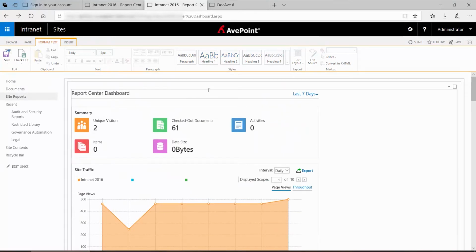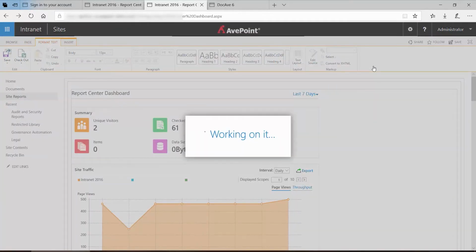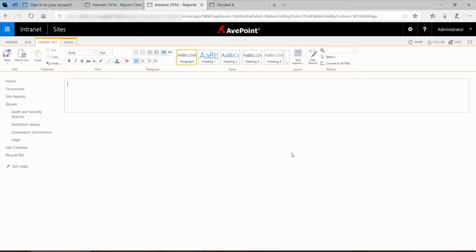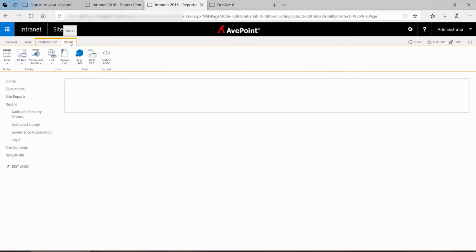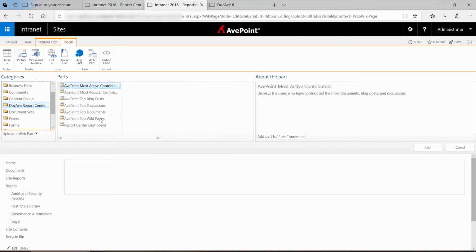To create a page like this, we go up to the gear, with, of course, the appropriate permissions, and we click Add a Page. Give the page a name, and then create it. On that new page, up at the top, go to your Insert tab, and locate and click Web Parts. In Web Parts, over on the left under Categories, scroll down until you find DocAv Report Center, and the one that we're looking for is the Report Center Dashboard.